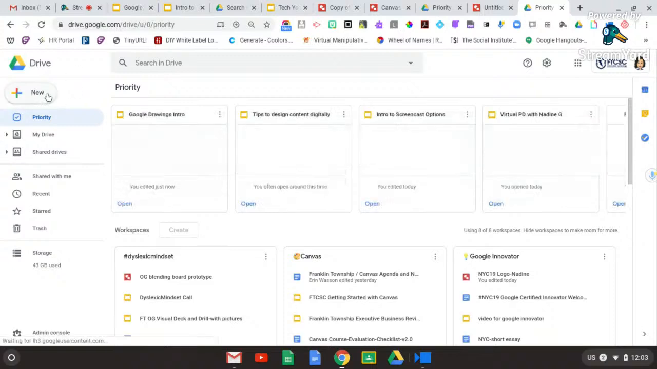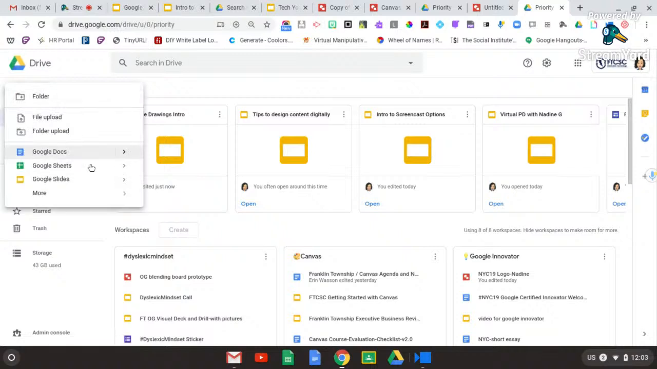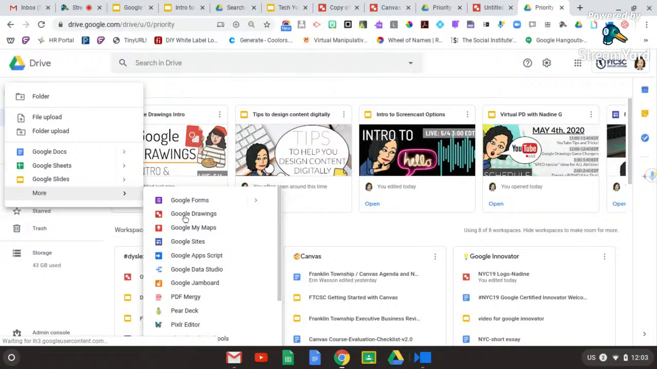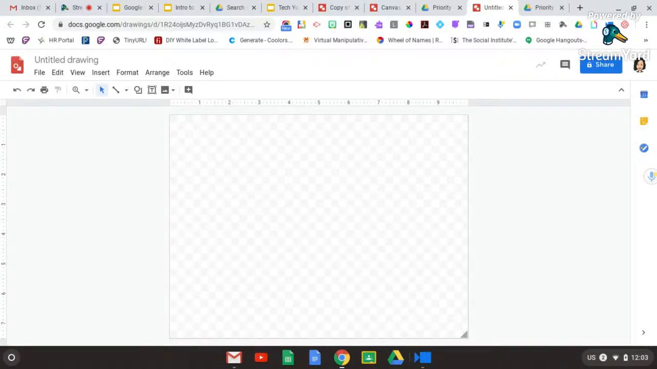I already have one open. I just wanted to pull this up for you. So again, you would tap on the new button, select more options. Here we go, more. And then that's where you're going to see the drop down of Google Drawings right here. Okay. So when you tap that, then you're going to actually have a canvas to create on Google Drawings.